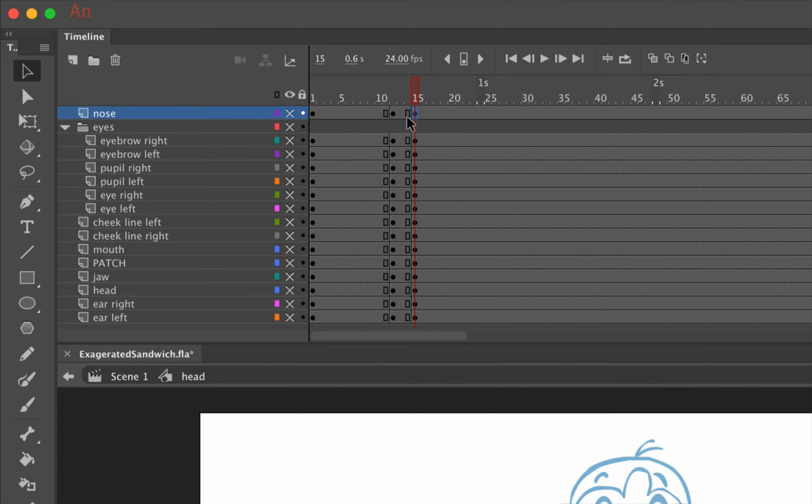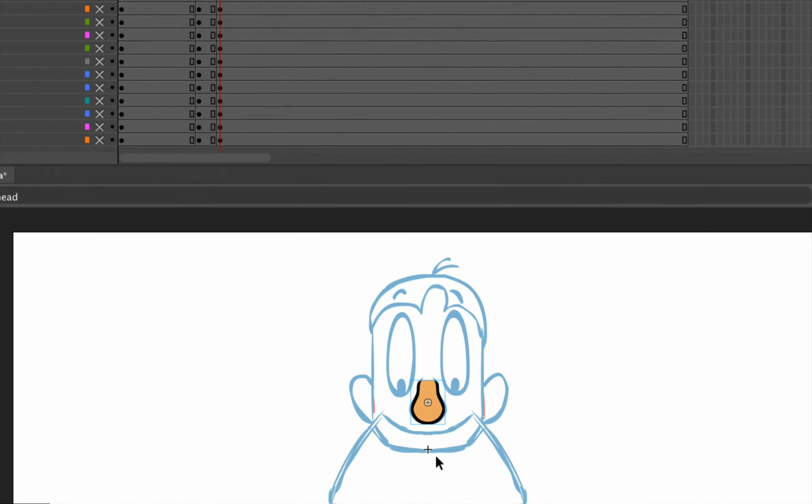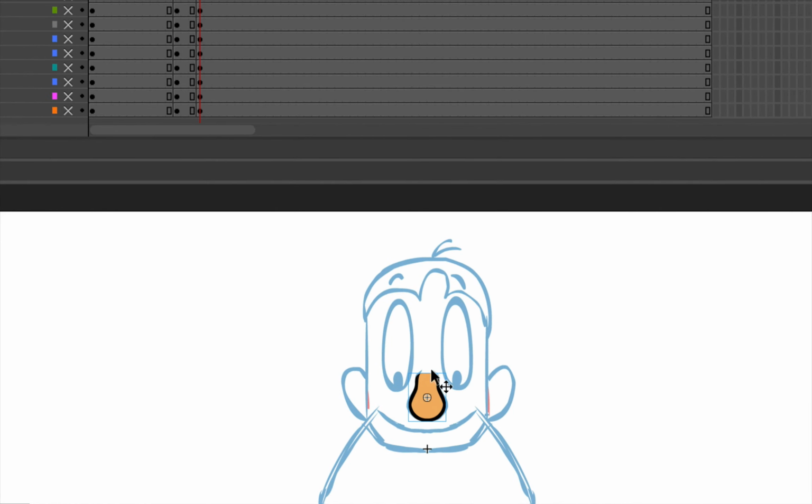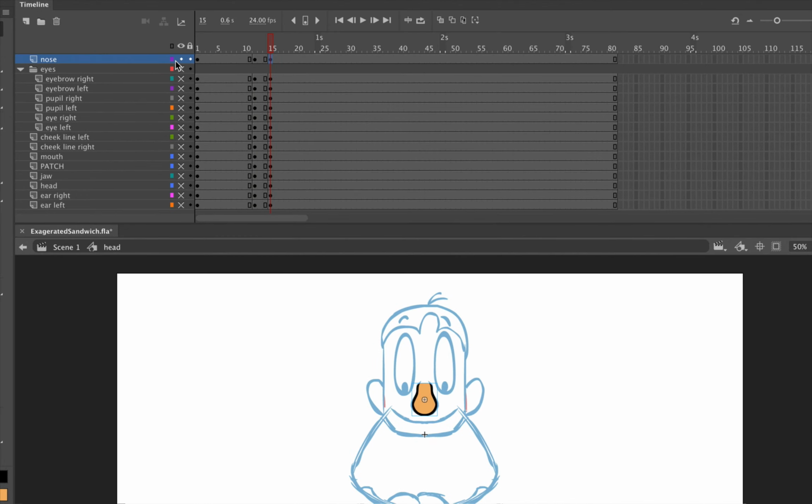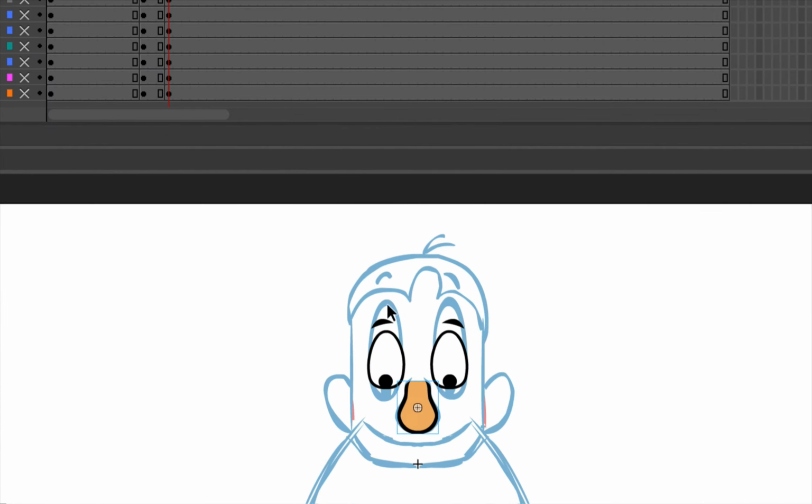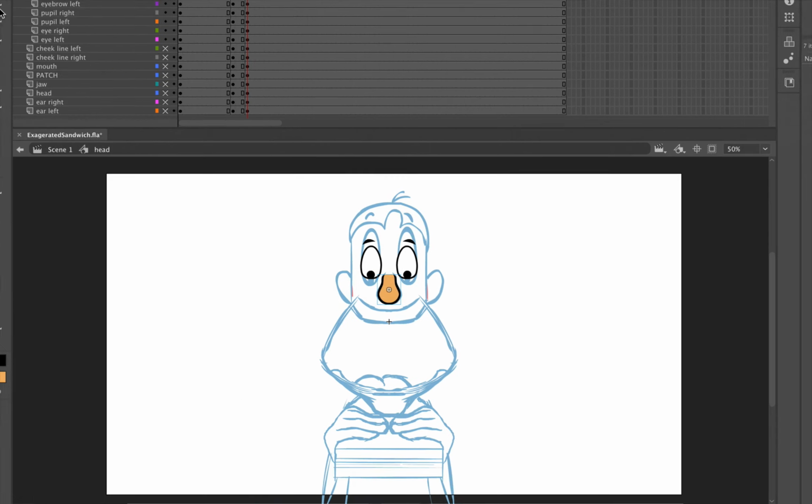So I've got frame 15 for my nose, and let's turn on the nose and see its position. I can see the nose is actually already in position, and it really doesn't need to change, so I'm going to keep that the same. If I open up my eyes, however, I can see based on my rough animation that my eyes are supposed to get much wider. The eyebrows are going to move up, and the eye pupils and lids themselves are going to get taller and stretched out. So that's one thing that I do need to animate.